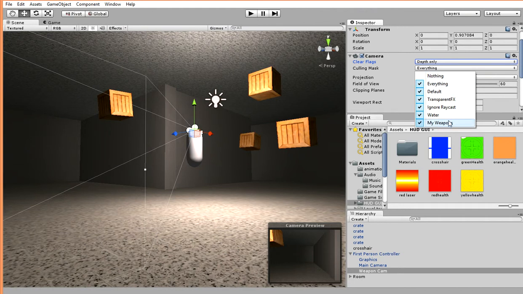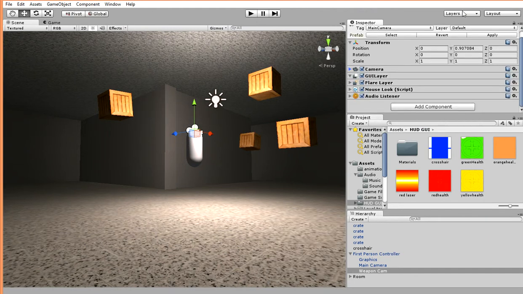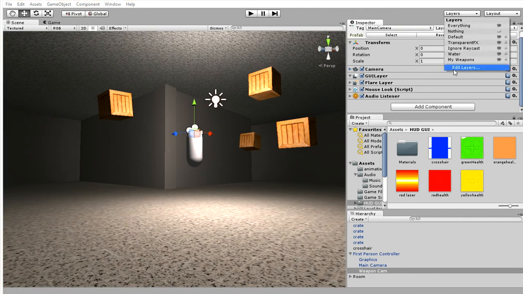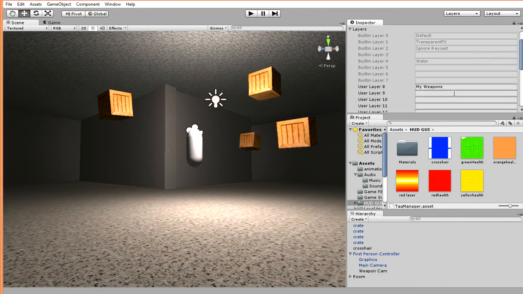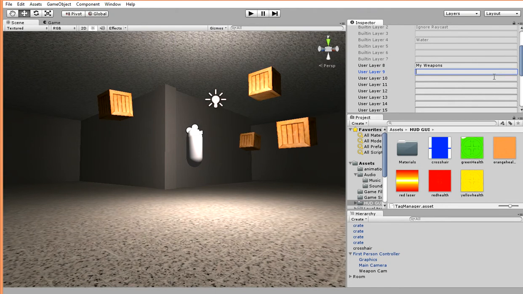I created this layer. You can create a layer on your own by simply coming up to the layer option up here, edit layer, and then find an empty slot, name it. I'll do weapon cam this time. All right, there, layer's created.